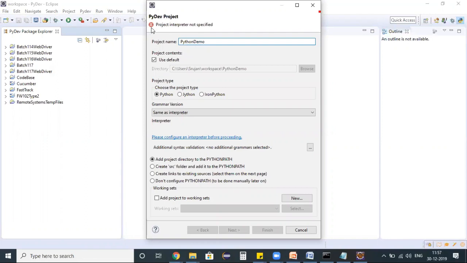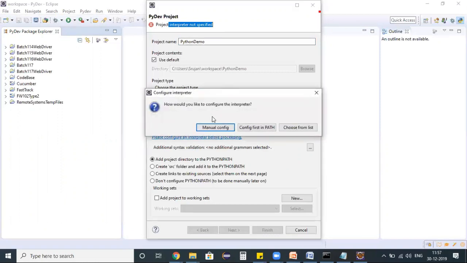And here an error message is displaying: project interpreter not specified. So what exactly this interpreter means, where exactly the Python got installed, you have to specify that particular one here. So among all these things, you have an option: please configure an interpreter before proceeding. Select this one, and I just want to go with manual configuration.